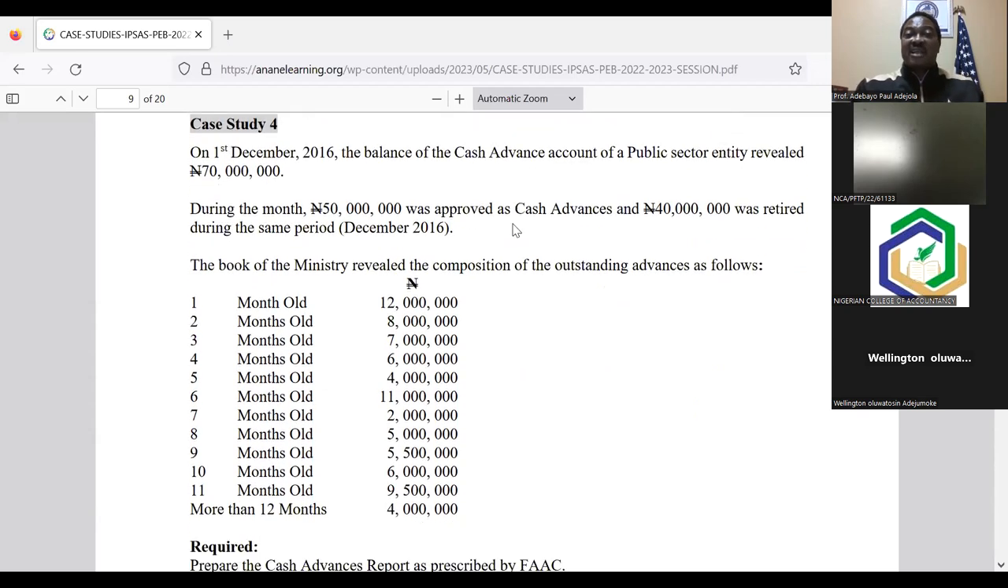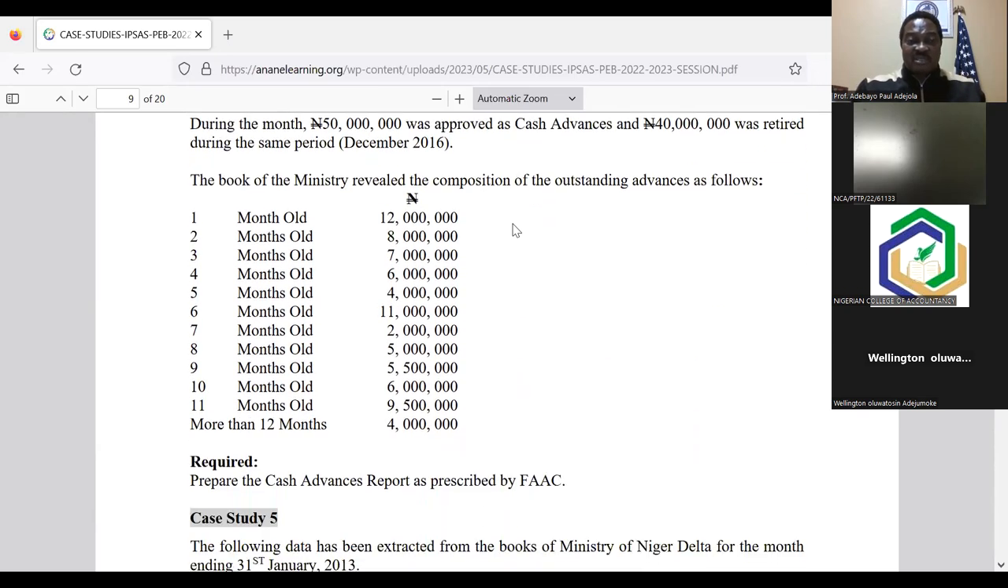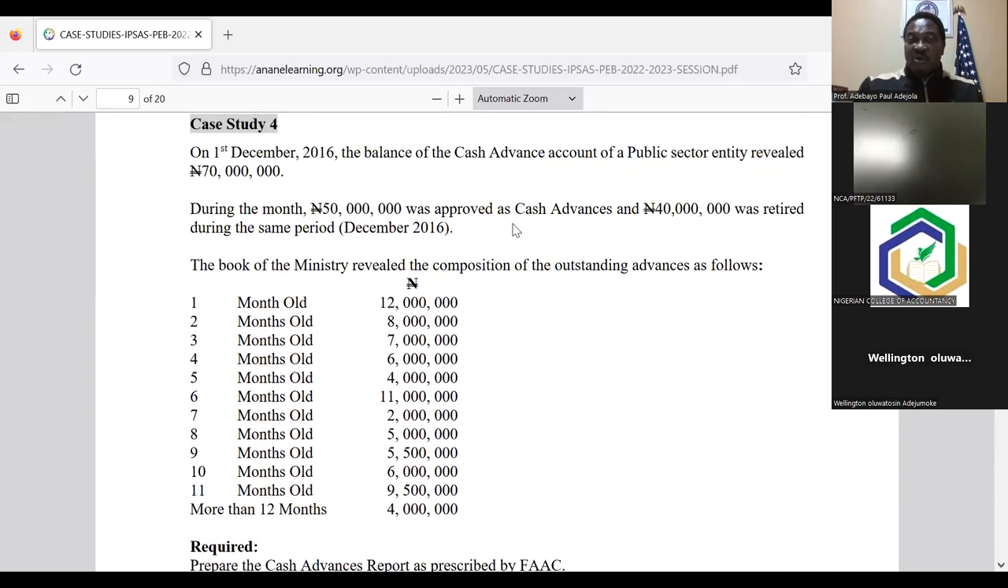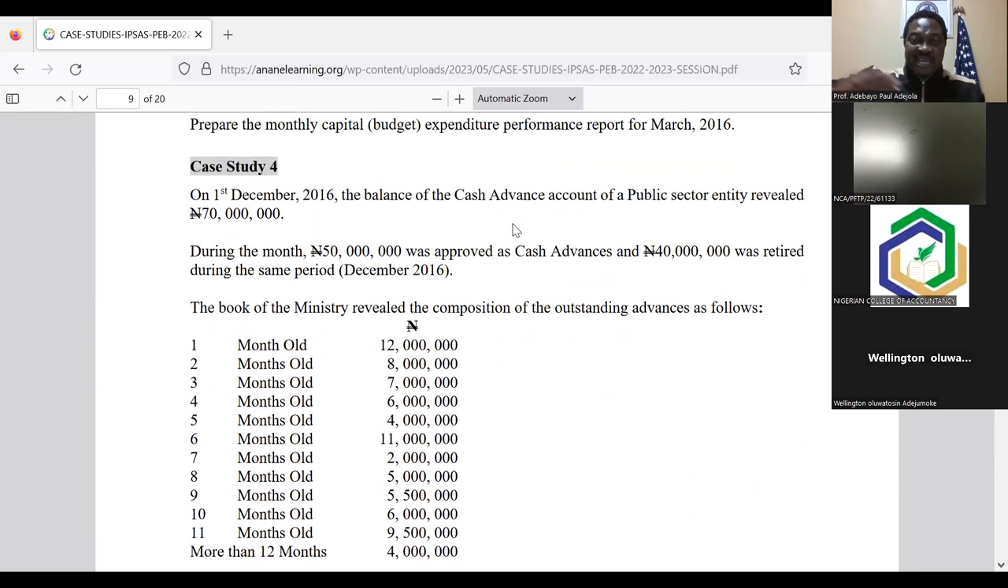Then for cash advance accounting, see it, the cash advances report. What we are saying is you have cash advances given to individuals. Some will retire, some will not retire. Like I have a practical experience. In 2010, I was privileged to be part of the presidential visitation panel asked to go and investigate the allocation to federal universities in Nigeria.